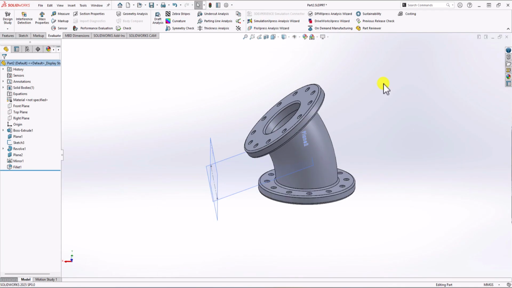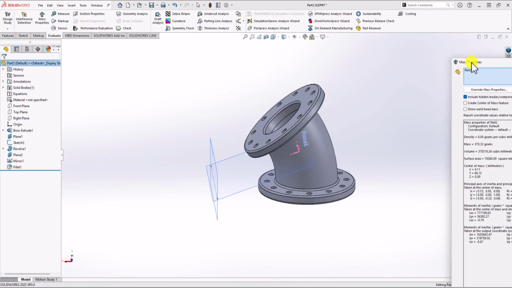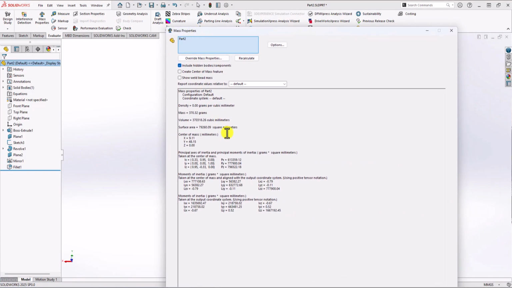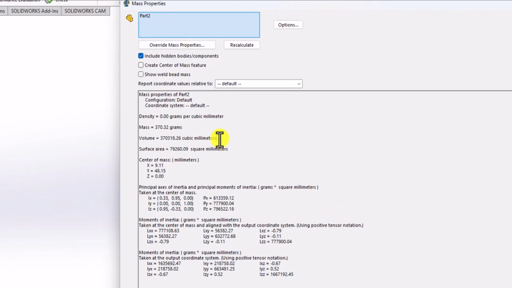Now, with the updated dimension, let's click on Mass Properties to check the volume. You can see that the new volume is 370,318 cubic millimeters. Now, the difference in the first step was 5 cubic millimeters, now it's 4. It's still not ideal, even though I added one digit. Now I want to show you a trick here. It's not super important, it's just a small detail, but I want to show it to you.